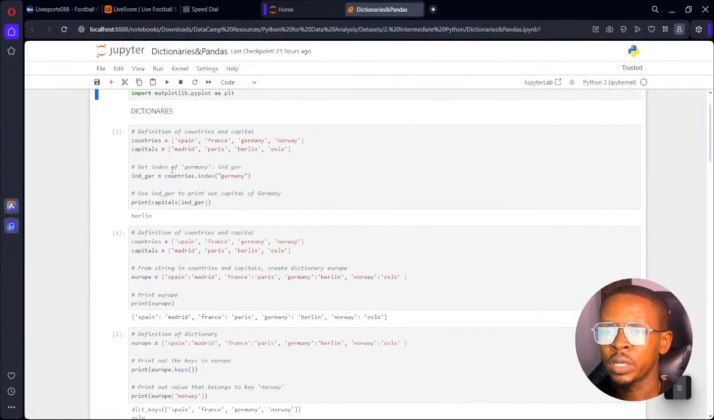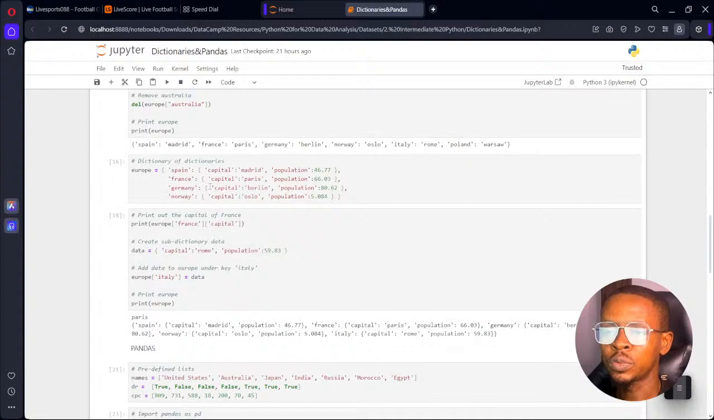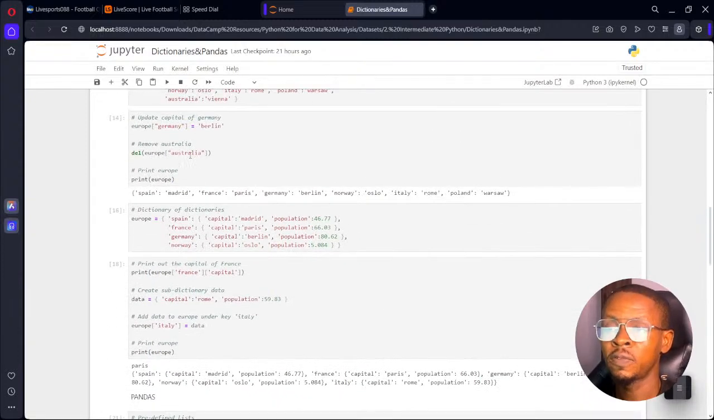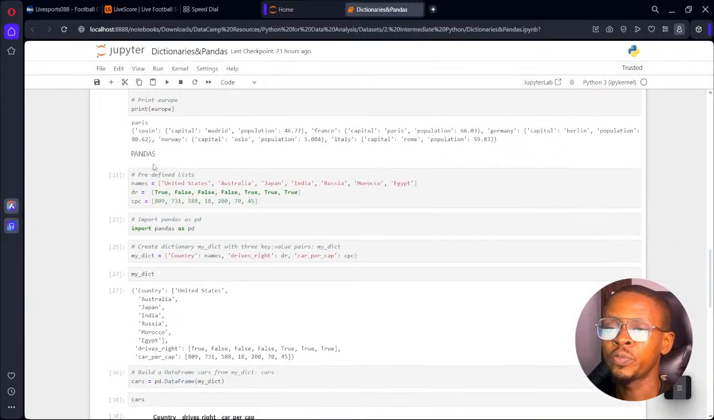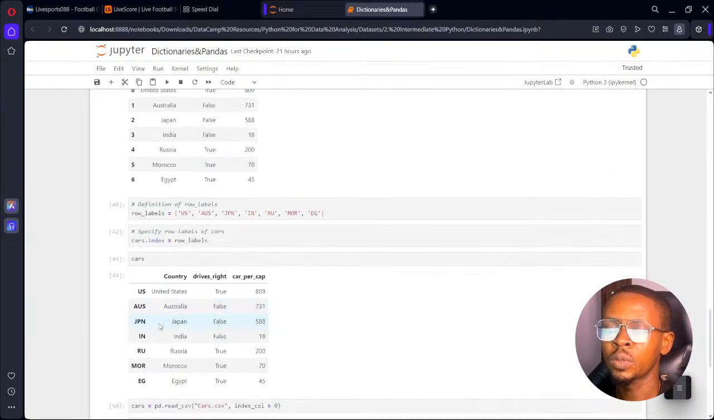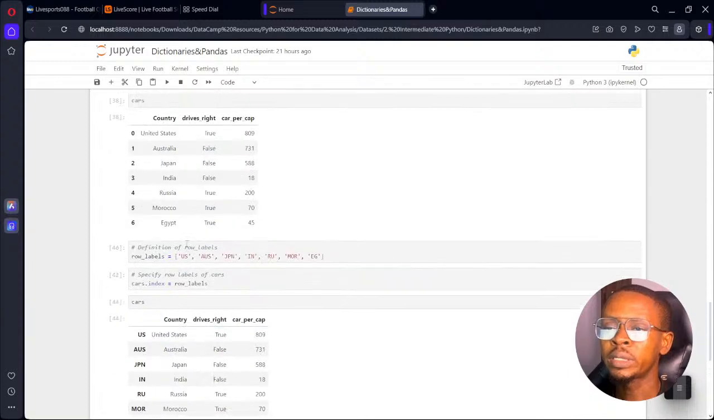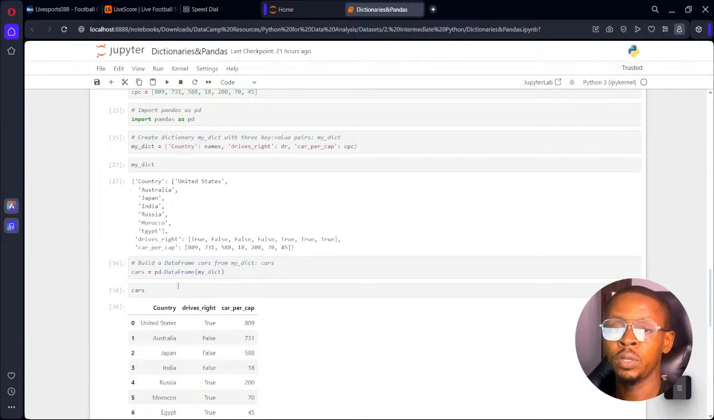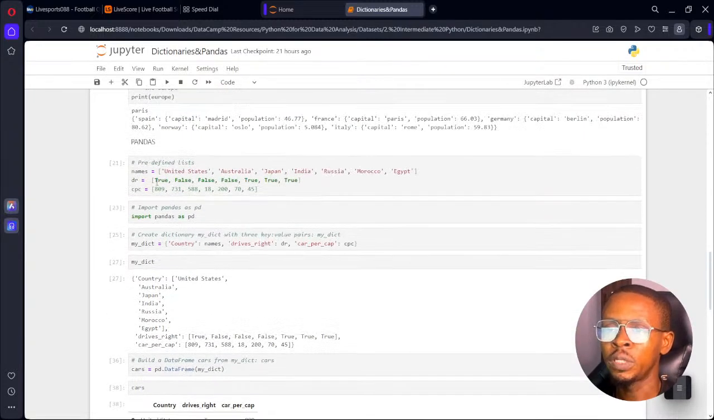So how to create a dictionary. Then we did a lot of stuff. We also learned how to manipulate a dictionary and extract values from it. Then we moved to Pandas, you can see. We created this data frame, this tabular data structure, which is the normal CSV, Excel, Google Sheets type of data structure we're all familiar with, from this simple defined list here.